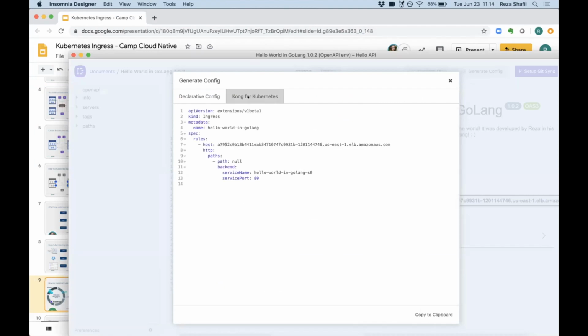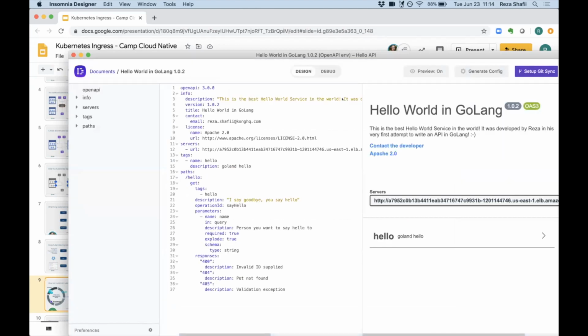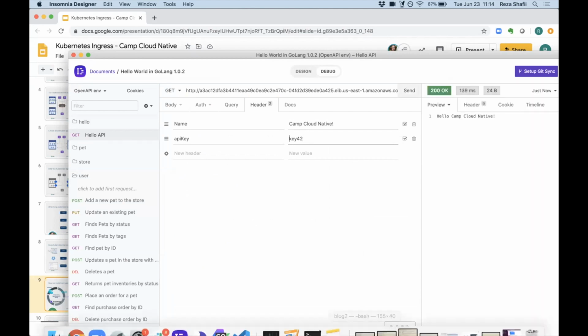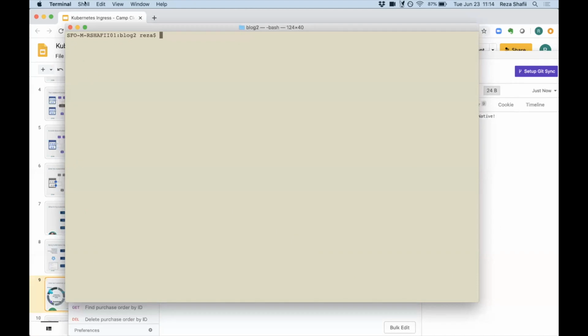One of the things I mentioned is generation of configuration. So from the Open API spec, I can generate the Kong gateway or the ingress spec, and have that be the source of truth for applying the changes to the actual gateway. If I go to the debug mode, I try to call this API. It's not working because it has an ingress in front of it protecting it. So if I say, hello, Cloud Native or Camp Cloud Native, well, that should still not work. But if I give it a key, because it's protected, it should work.